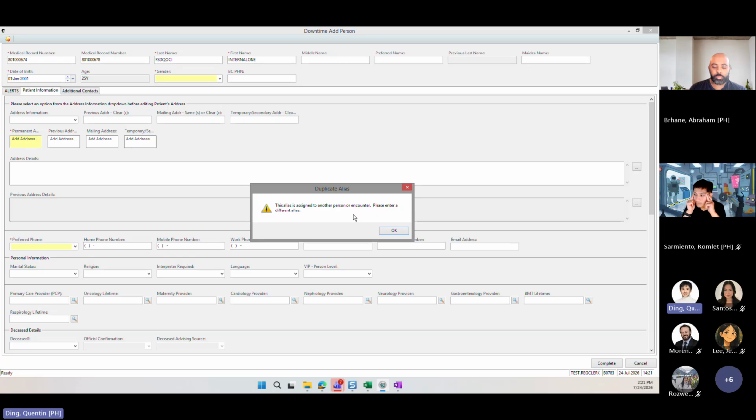In this case, they either have to check whether they entered the correct MRN, or they have to assign a new MRN. But if a new MRN is assigned, then the clerk has to let the clinical team know that the downtime number during recovery has been changed, so they can notify all the downstream systems, including lab, MI, etc.